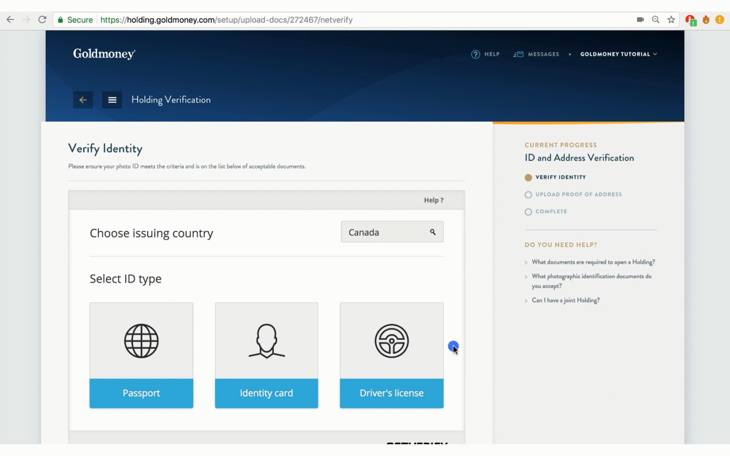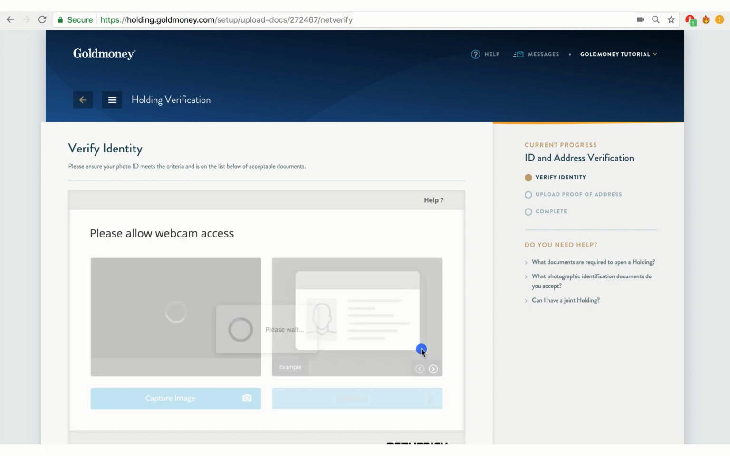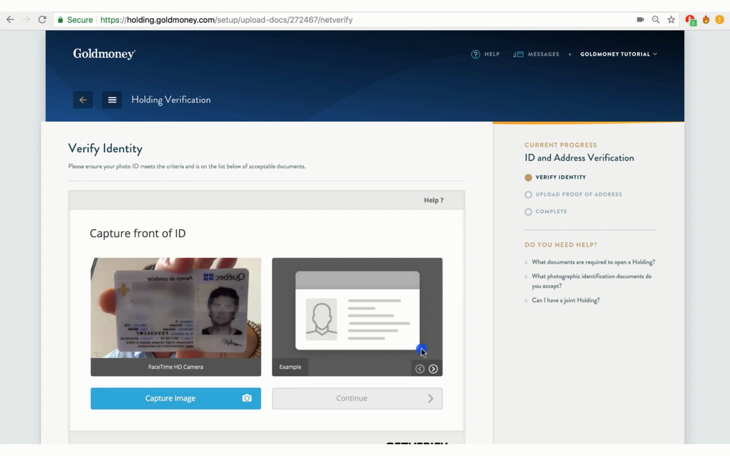Select the issuing country and the ID type you wish to submit. For demonstration purposes, we will use a driver's license. Using your computer's front-facing camera, capture a picture of the front side of your ID. It is important to make sure that the information on your ID is not blurry or obscured by reflecting light.